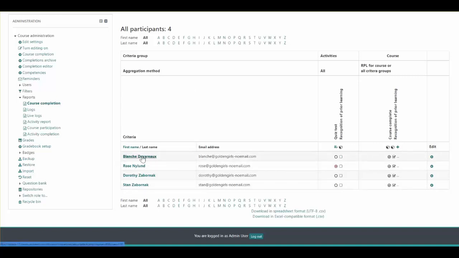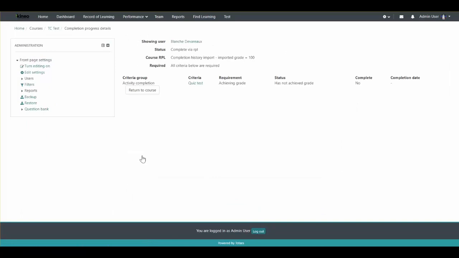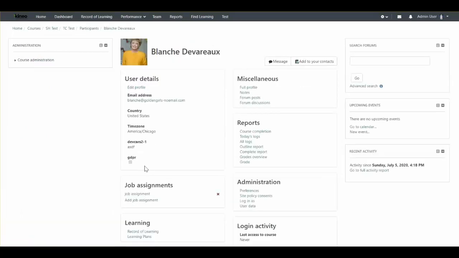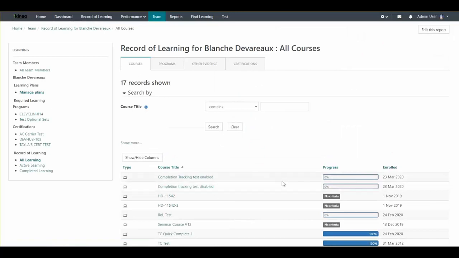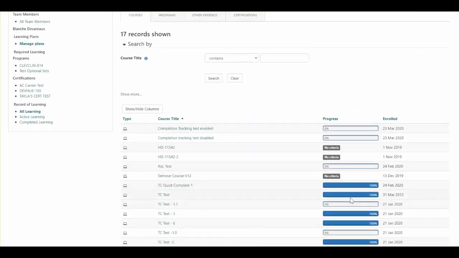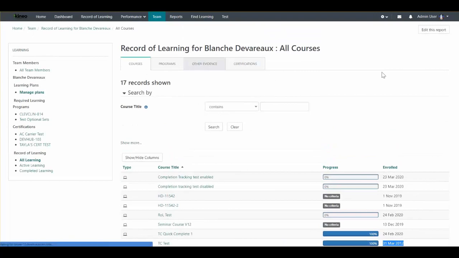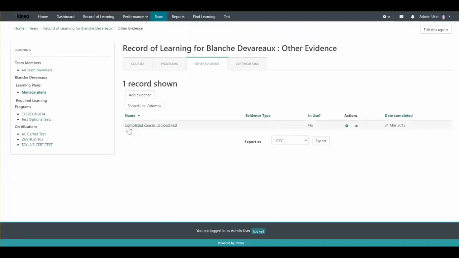Let's just take a look. Let's go in here to Blanche's account. We're going to click on her name again, and we are going to go to her record of learning because I want to show you a couple of things. So record of learning. So we should see completion for TC test. There we go. And we see that backdated all the way to 2012. Okay, and then also if we go to her other evidence, here's that completed course upload test. We didn't have an evidence type that we used. In use no, date completed.